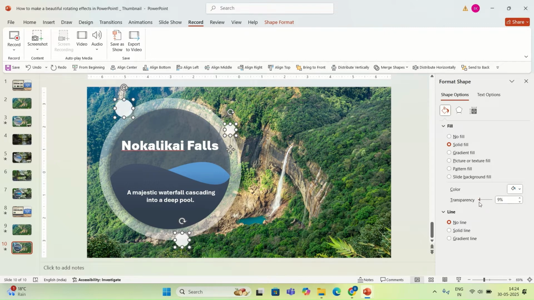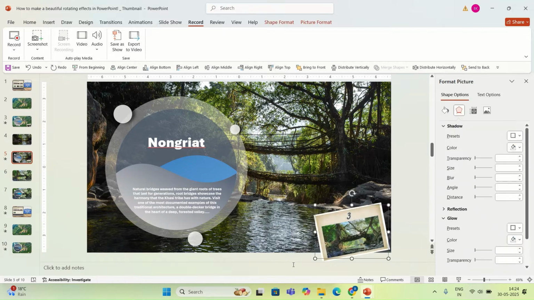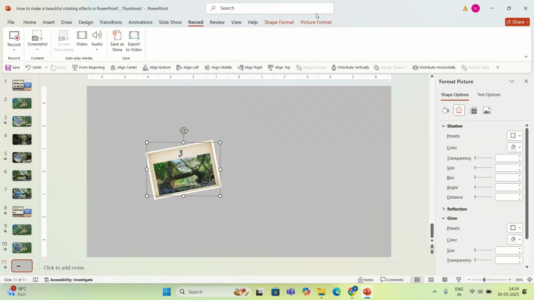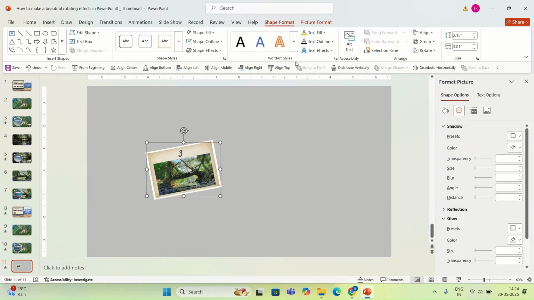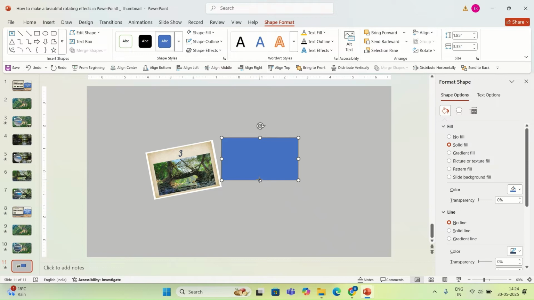I'm also going to change the transparency of the small circle to 20%. Now we're going to recreate this shape with the picture. I'm going to copy, and then I'm going to insert a new slide and I'm going to paste it here. I'm going to select a rectangular shape. I'm going to align it like this.